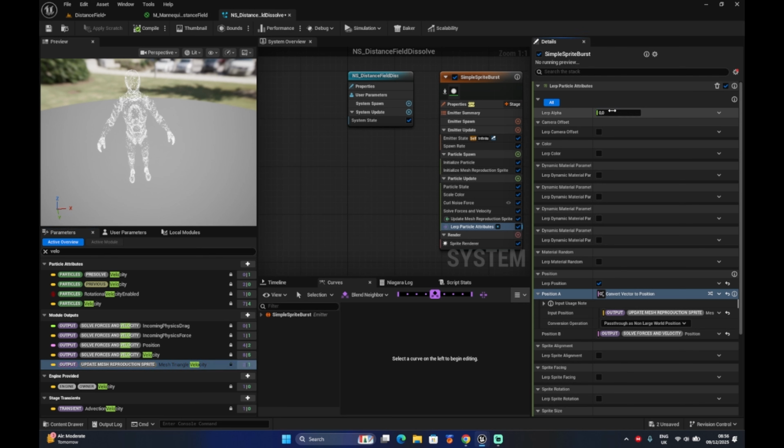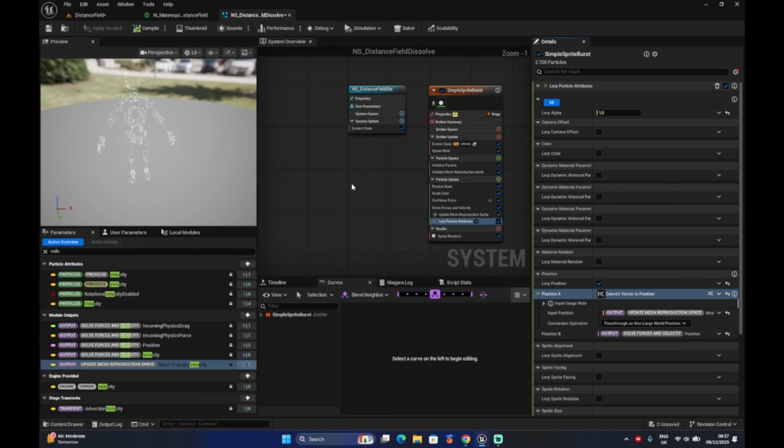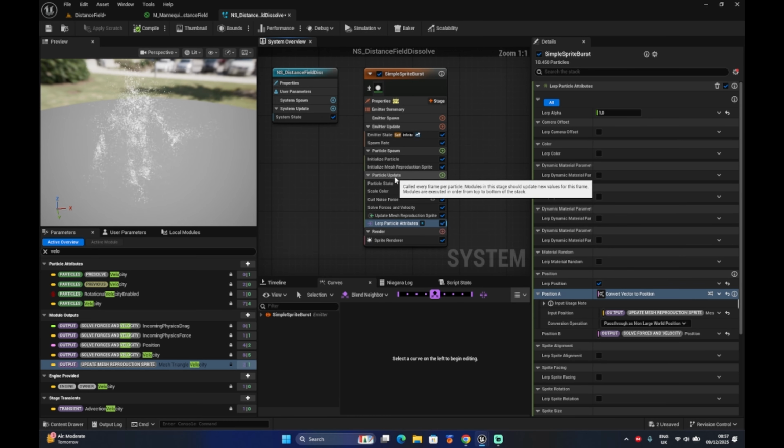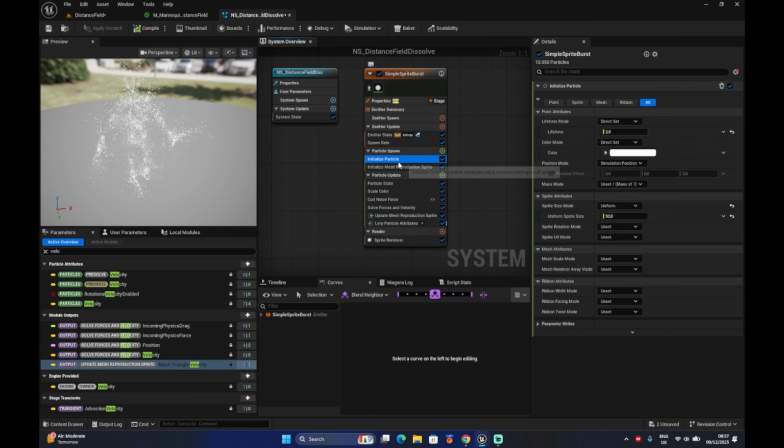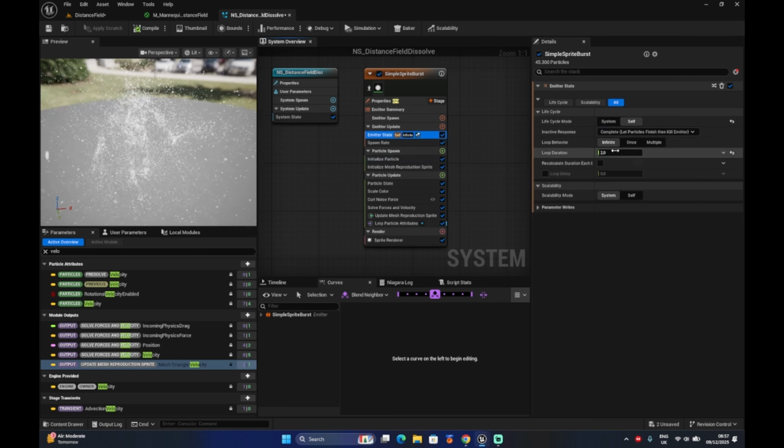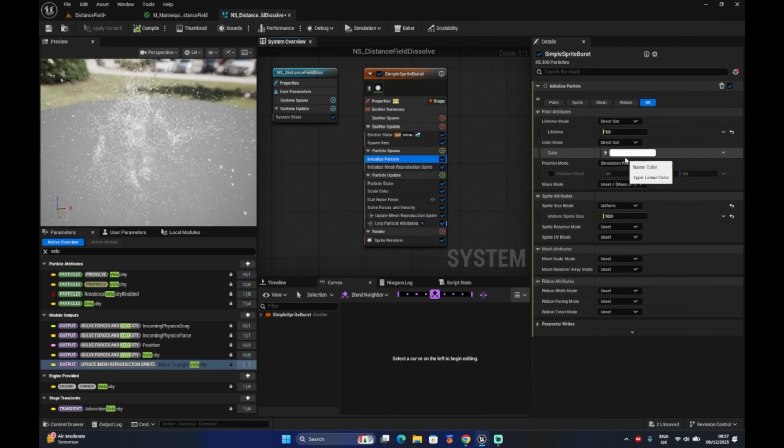And now, if I change the lerp alpha value from 0 to 1, you can see we have our particle movement back. If this doesn't work for you, make sure the Update Mesh Reproduction Sprite module is placed below the solve forces and velocity module. Next, go to Initialize Particles and increase the lifetime to 5. In the emitter state module, change the loop duration to 5 as well. Back in Initialize Particle, I'll also change the color and give it a value of 30.